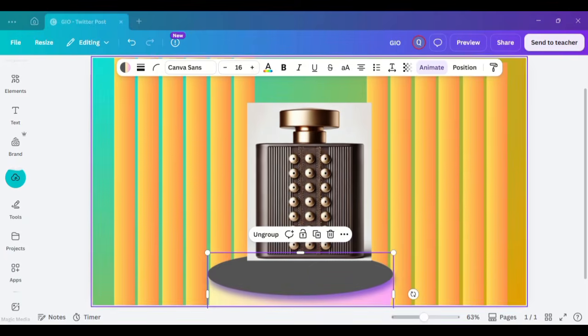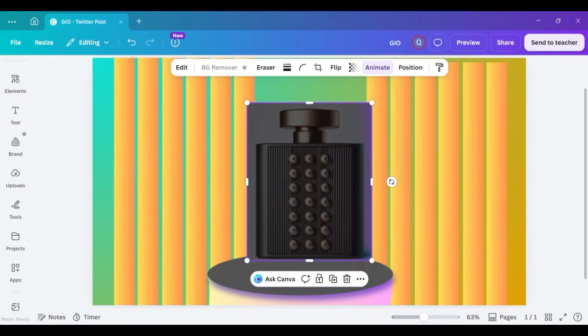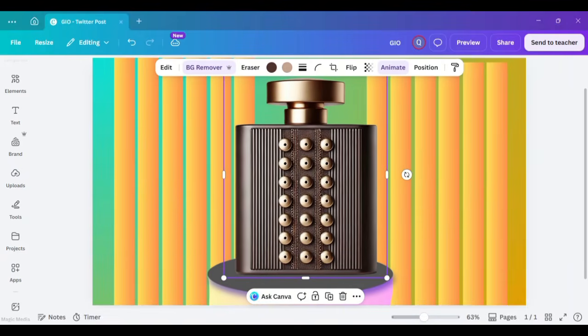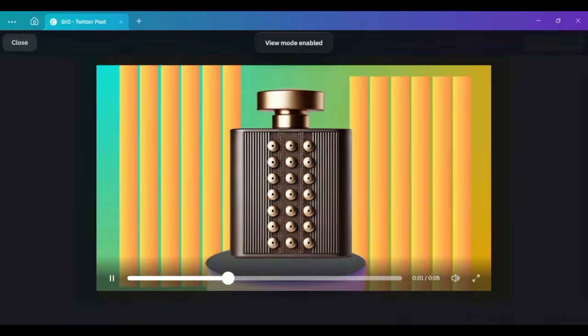Add a bold headline using a heavy font, followed by product information, pricing, and a compelling call to action. Use bright accent colors sparingly to highlight important details without overwhelming the layout.